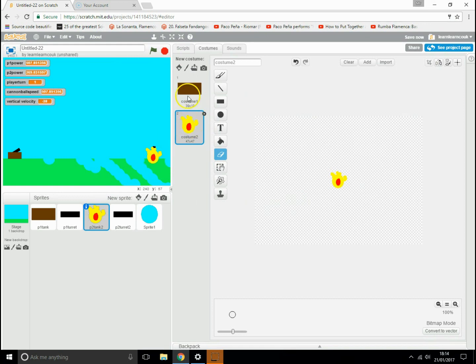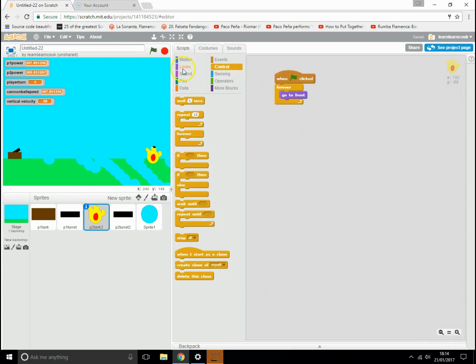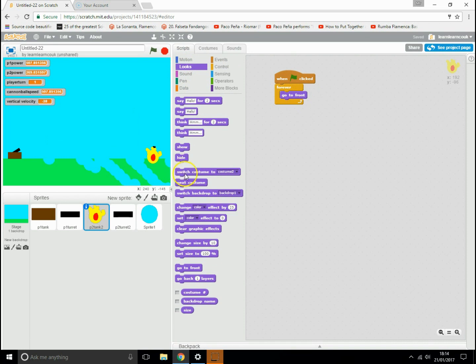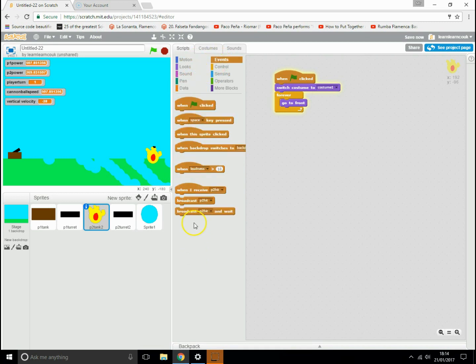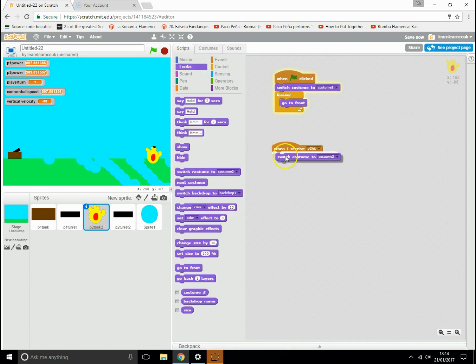We'll change our costume to that. There we go. To that costume there. So let's say that's costume number 2. So obviously we'll have to, at the start of the game, change to costume 1. There we go. And when I receive player 2 hit, change our costume to costume 2. So let's have a look. Let's try that, shall we? So, oh, yeah. Ah, there you go.